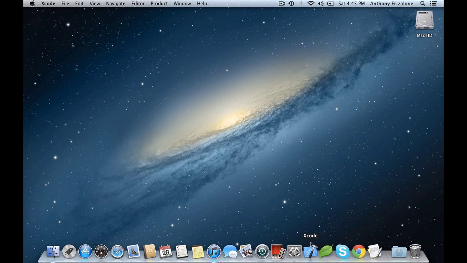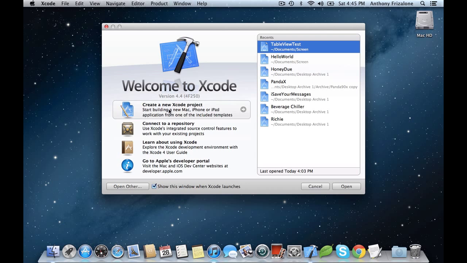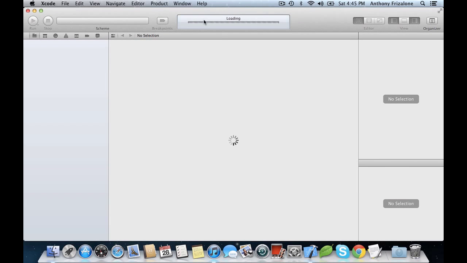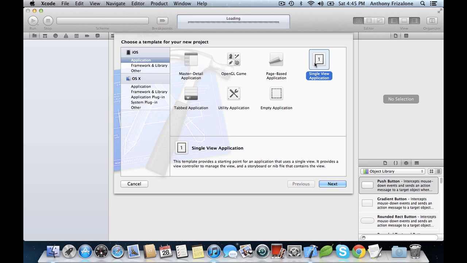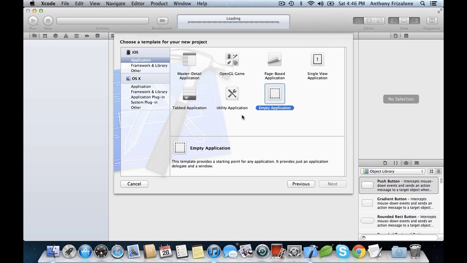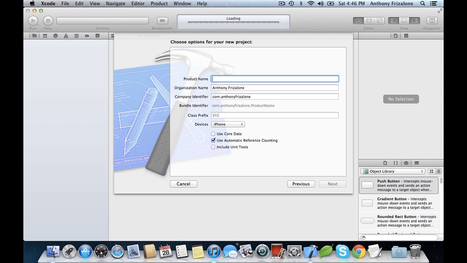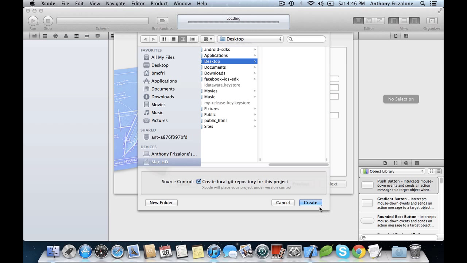So, of course, let's begin by opening Xcode and creating a new project. We'll choose single view application. Actually, no, let's choose empty. Let's do this from scratch. Let's call this navigation logic. I'm going to put it on the desktop.